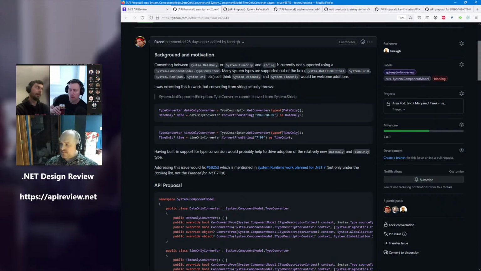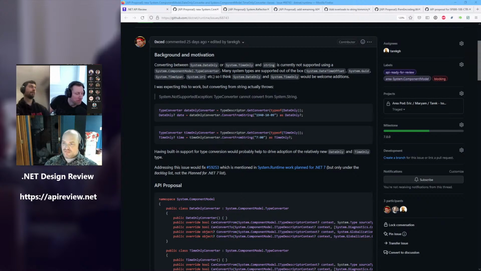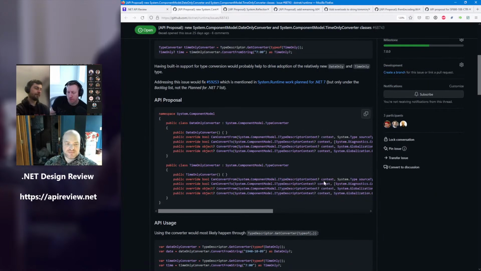It's not only about this type converter, but we have other libraries that use the type converter. Microsoft.Extensions.Configuration, for example, uses type converters in general. So if somebody wants to add a configuration for DateOnly or TimeOnly there, it will not work because there is no type converter for it. So the proposal here is just adding these type converters for these two types.